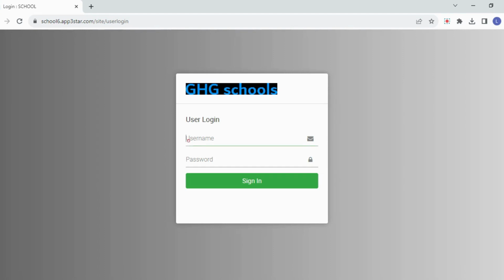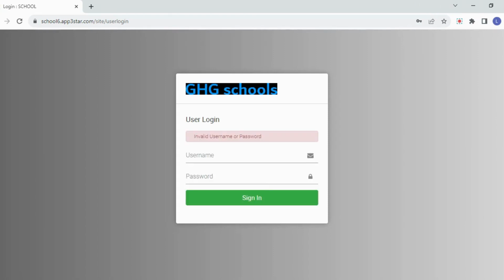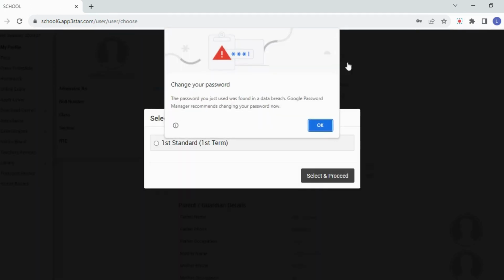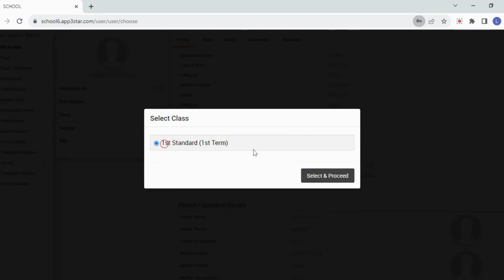So let's assume the username I was given is student and the password is this. I click on sign in. Okay, so my username is student and my password is, let's see, 1 2 3 4 5 6. So this is how to log in. The system will ask me my class, will still pre-select the class, and yeah.